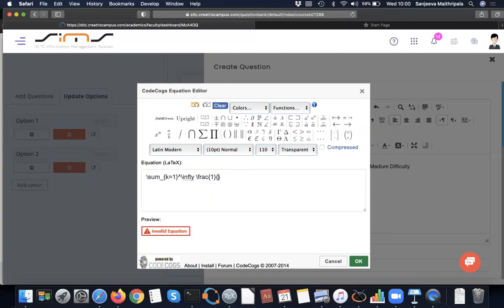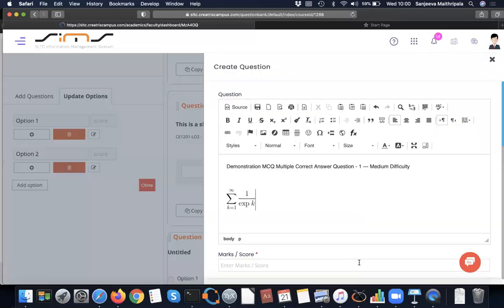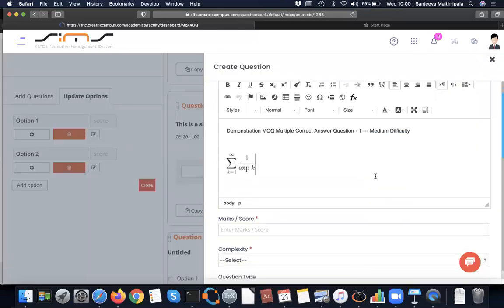One over exponential, so exponential of k. So that appears, and so you can type equations very easily into the system.